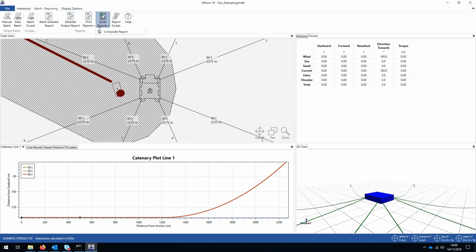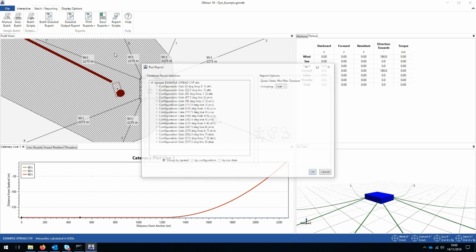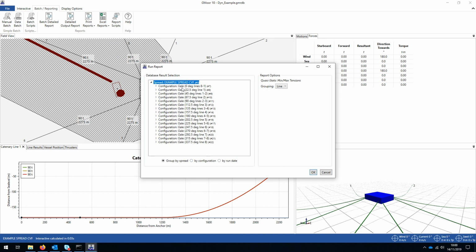Under Excel reports then, if we have a look under here, for example, if we want to see minimum maximum tensions, I can click on this one. Some of the reports will have options as well. So for example, for this report here, we've got a choice as to whether we group by line. So this will then show us for each line the minimum and maximum tension that occurred in that line, and then for which result that was found. Or we can group by configuration, and in this case our configuration corresponds to a direction. So we'll show it by line.